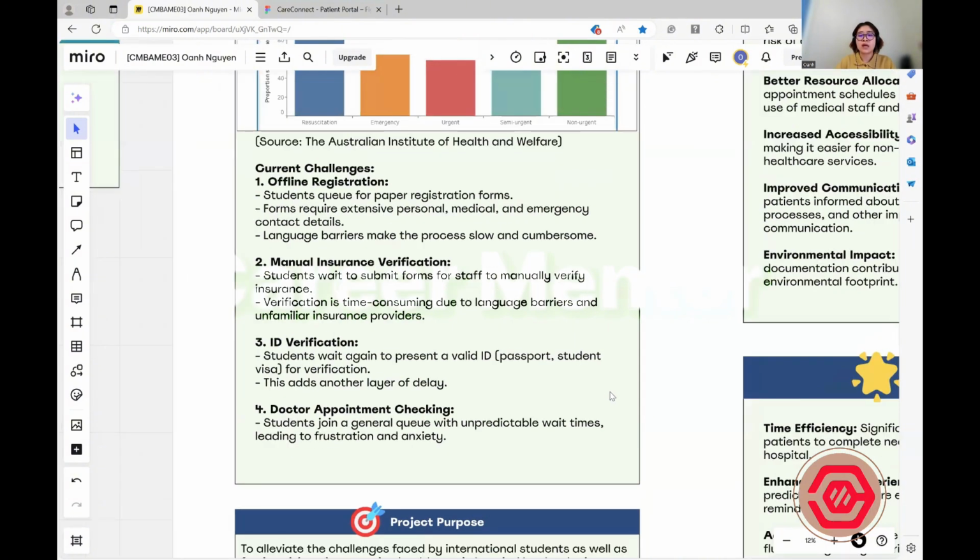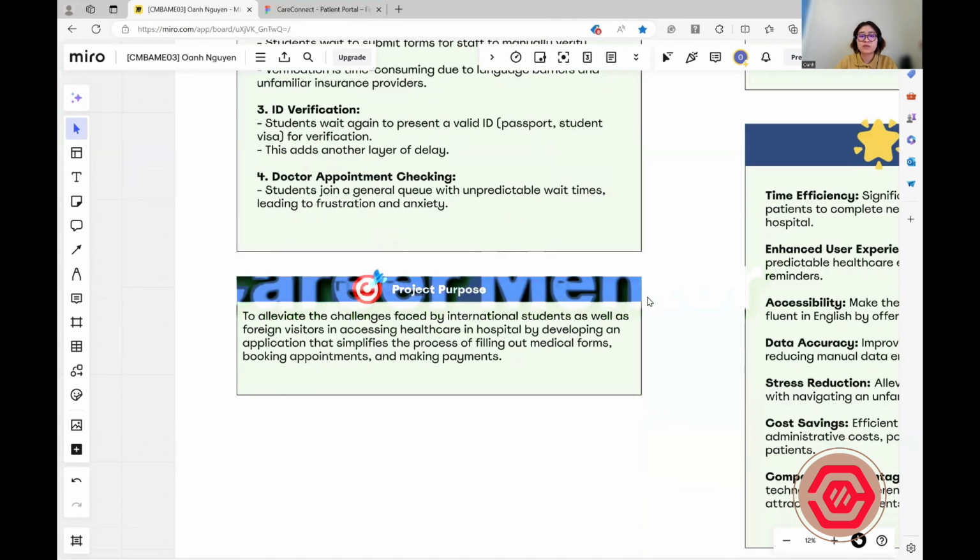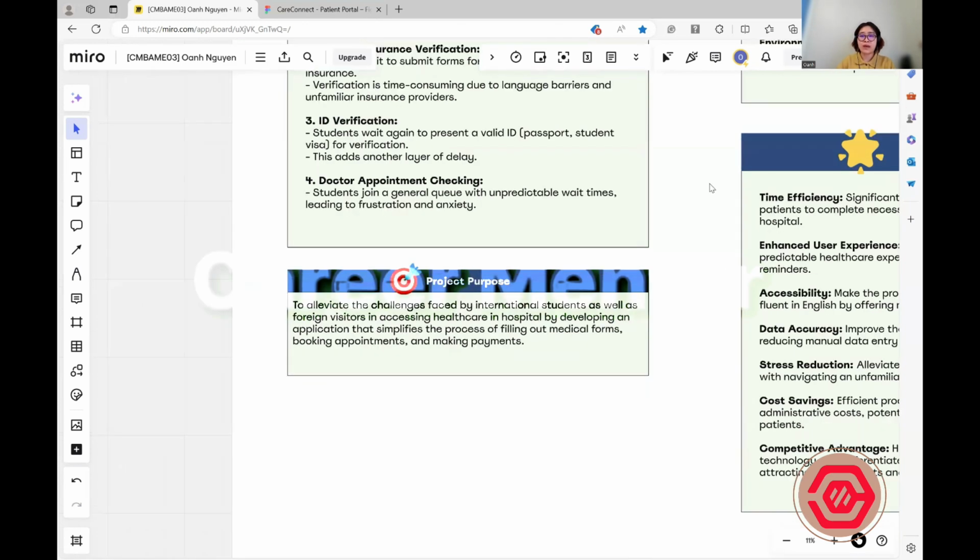allocating a doctor. So the purpose of this project is to alleviate the challenges faced by not only the international students but also other patients, by improving access to the healthcare system in public hospitals by developing an application that optimizes the process of filling all the forms, booking appointments, and also making payments.